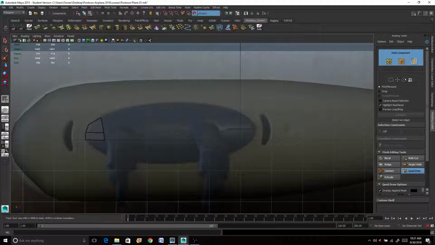Alright, so I'm going to keep on moving around this angled pedestal here. Just going to keep going. I'll take a little bit bigger chunks as I'm going.